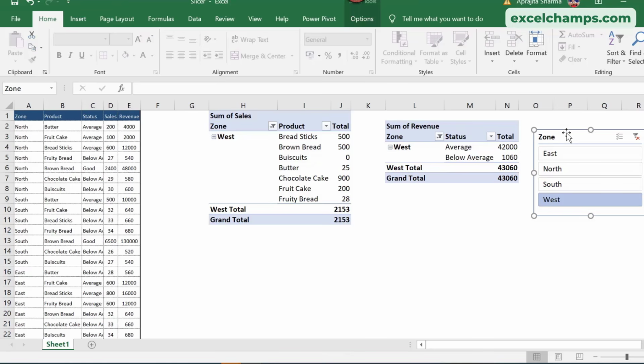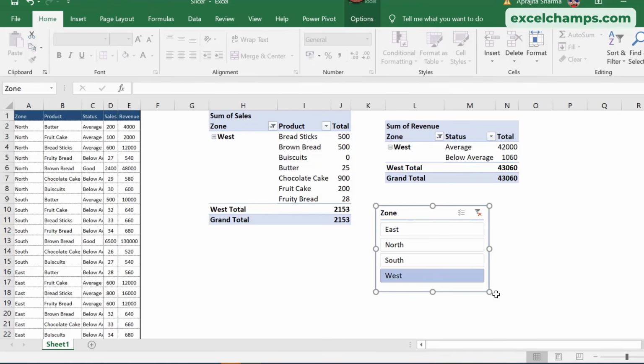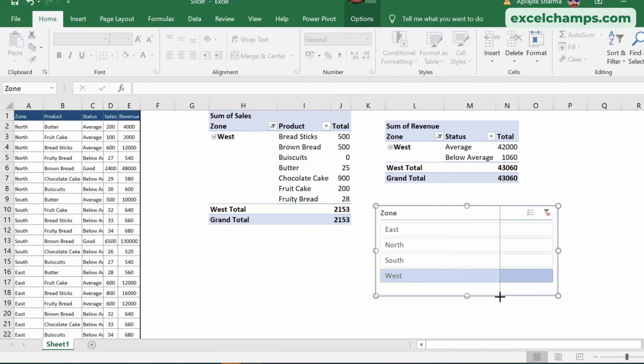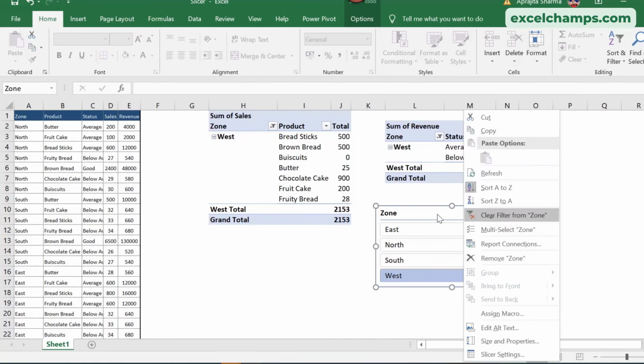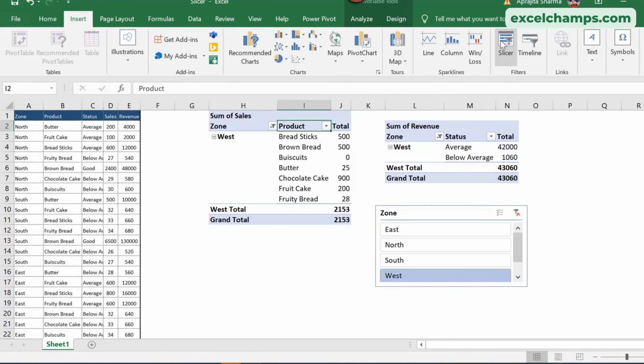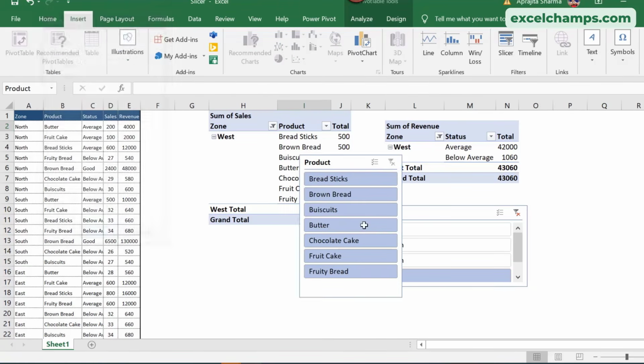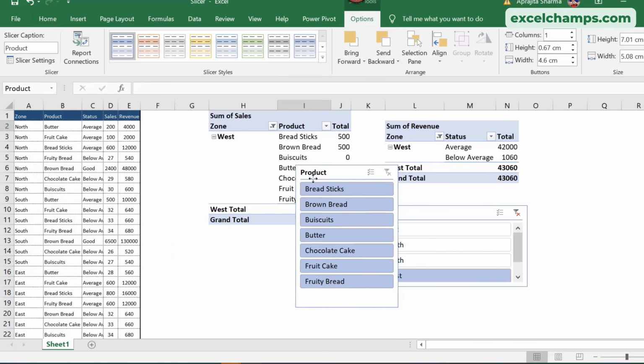Okay, now what about the appearance? The customization. Yes, you can customize your slicers based on the layout of your report, on your dashboards, based on the data. Like here I have only 4 options, so a small slicer will work. What if I have, I'll create a slicer, let's say based on product, where I have so many products here. I'll click insert based on my product. Now see, I have so many products.